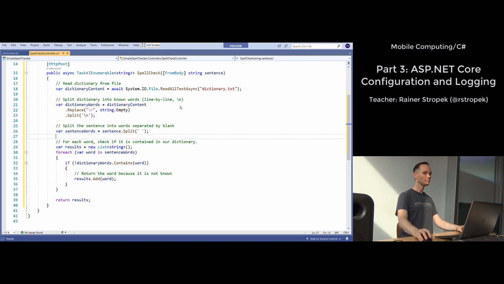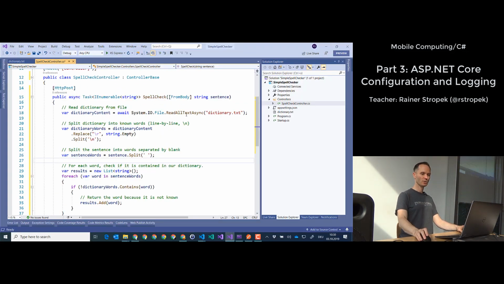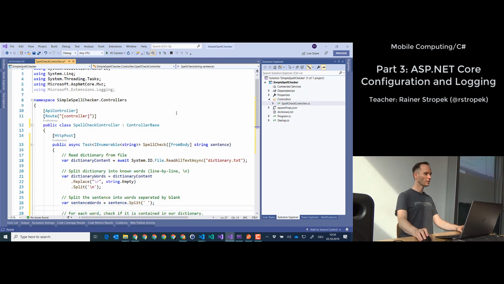Good. What do you think? Should we give it a try? Of course we should. Let's give it a try. I will switch from IIS Express to Simple Spell Checker because I don't want Internet Information Server. I just want a plain console app. And with that, we just run it.